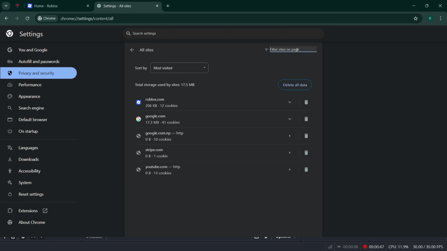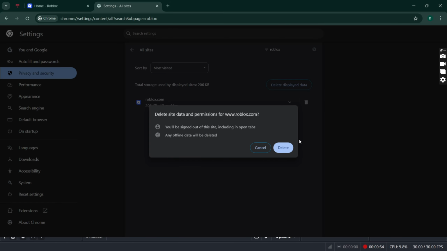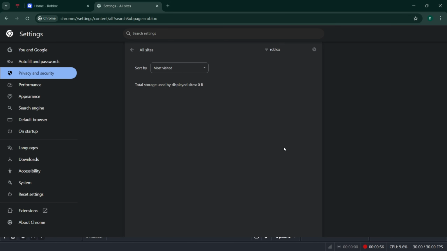In the search bar, search for Roblox and press Enter. Delete any instances of Roblox by clicking the Delete icon, then confirm when prompted.